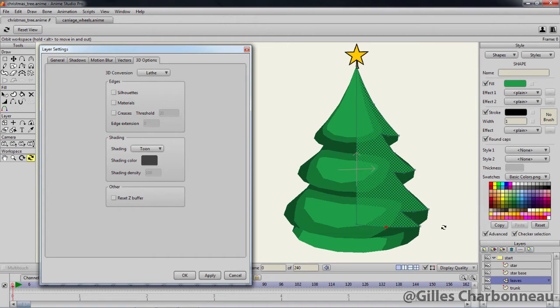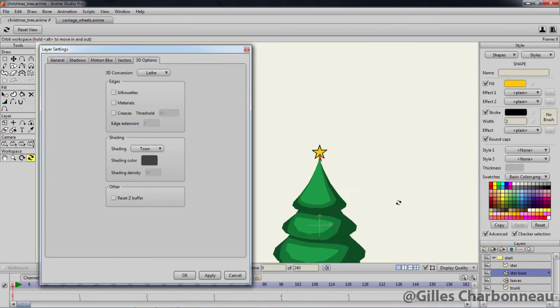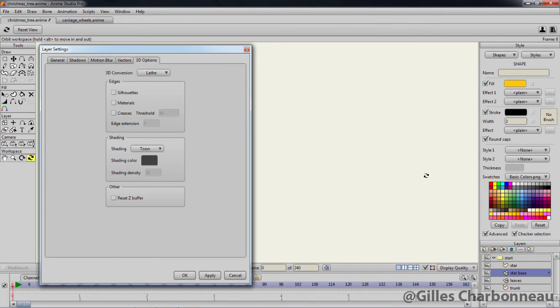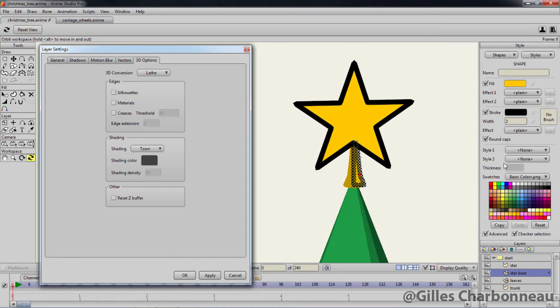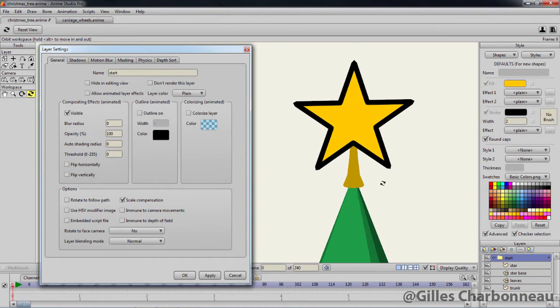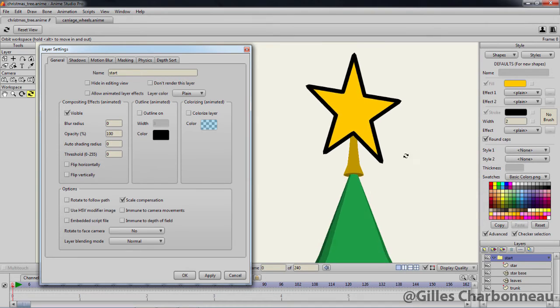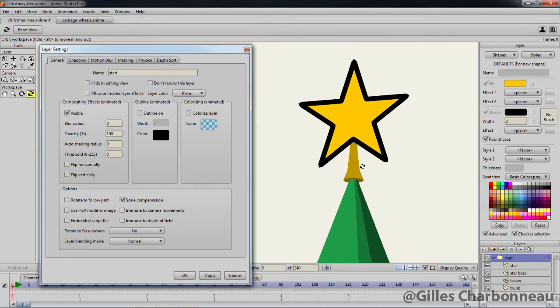Now, select the star base layer, then apply the lathe modifier to it. Leave the options the same as with the leaves. Let's zoom in and see what happened to that shape. We end up with a nice circular model for the base of the star.